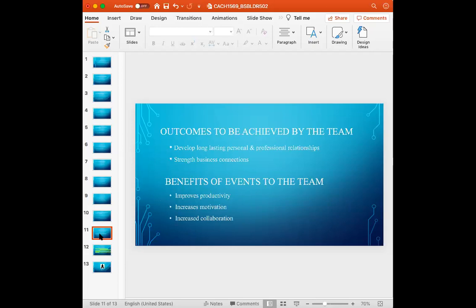Similarly, the outcomes to be achieved by the team could be to develop long-lasting personal and professional relationships. Those events can help our employees to develop long-lasting relationships among the employees as well as with the customers, and strengthen business connections. If we do external events, it can help the organization to build better connections with other companies.